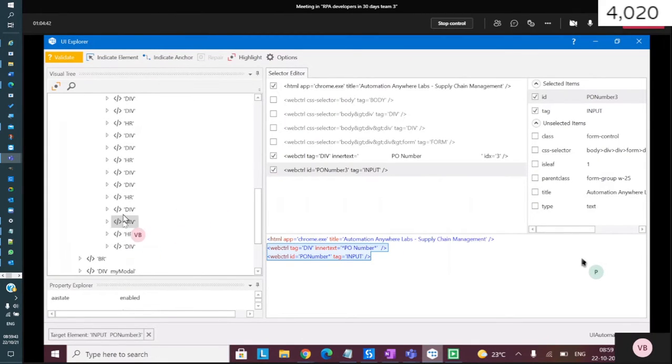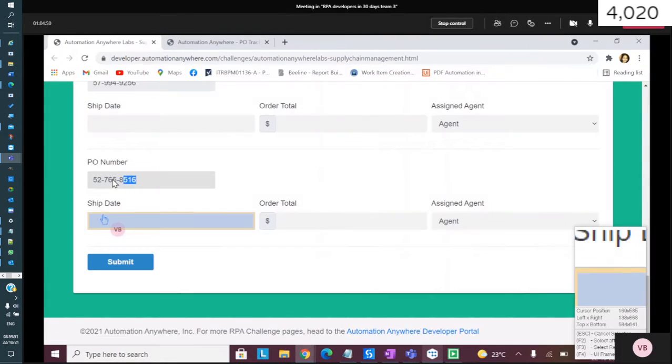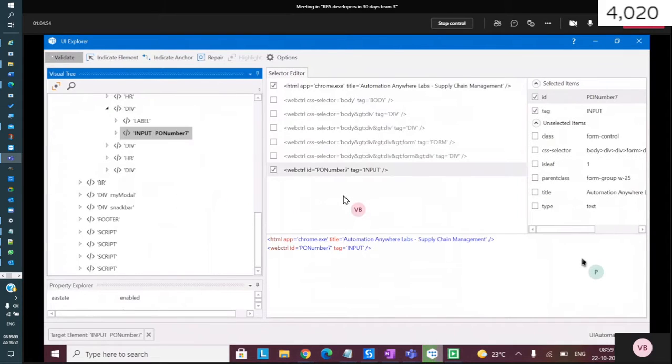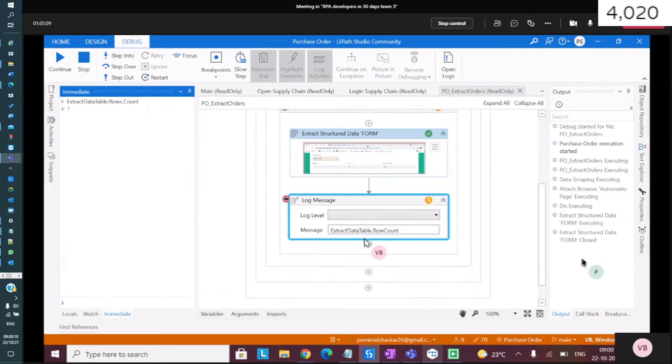So this is the div. Indicate element. Let's see. PO number 7. Okay, so we are getting the values, and it will be from 1 to, I'm not sure, total 7, so the index will be from 0. So in total it is 7 values.